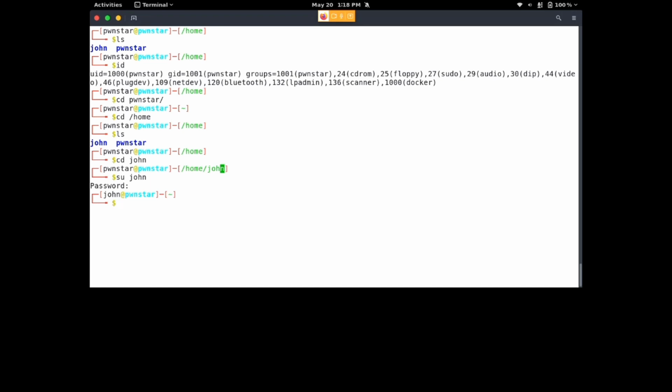So I'm now with John. If I say cd dash all, then cd pound star, you can now see that I have pound star. So from John I can access pound star files, and from pound star I can access John's files also. But there are some files which I'll be restricted from seeing, based on the privilege pound star or John have set on those files.